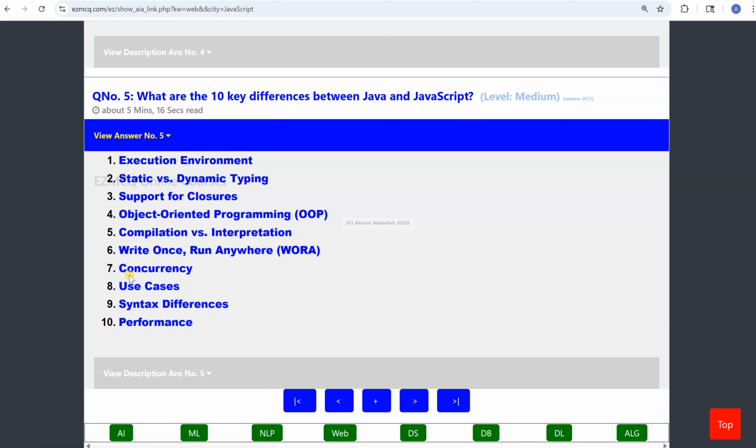JavaScript is event driven. Event driven means the mouse is moved, the mouse is clicked, and instead of multi-threading it is a single thread model with async await, right? Of course it promises concurrency, but that is non-blocking operation, so that is not true concurrency. Use cases: Java is commonly used for large enterprise applications, Android applications, and large systems. JavaScript is mainly used for dynamic websites, front end interfaces, and increasingly for server side scripting via Node.js.